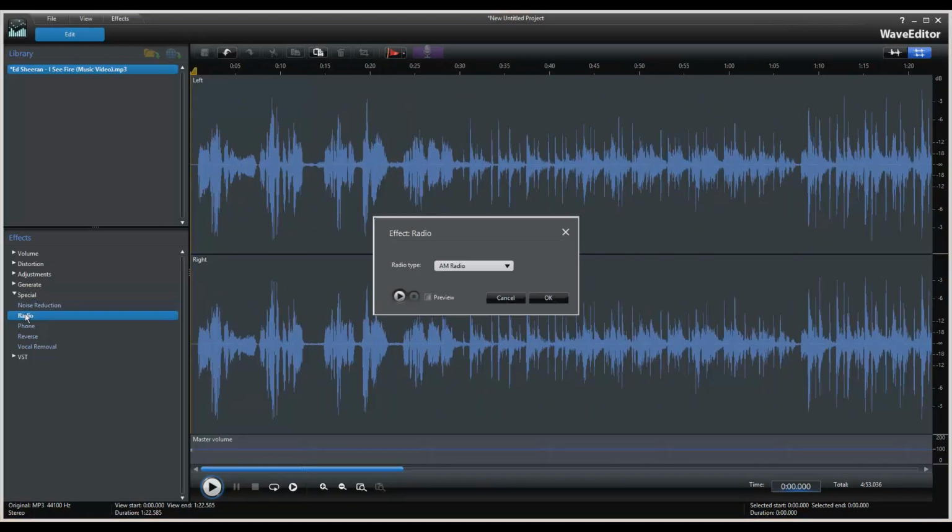Then we got the radio type. We got two radio types, the AM radio and the old time radio. You can listen to both of them.